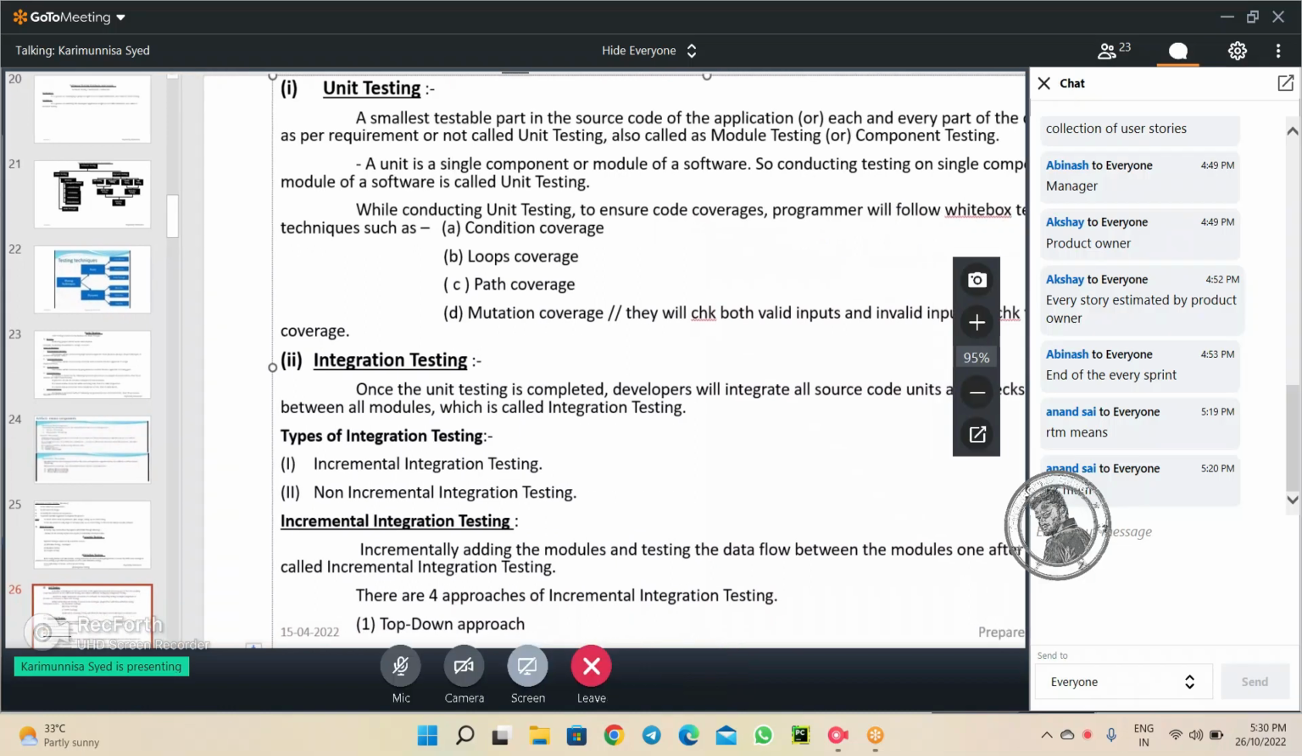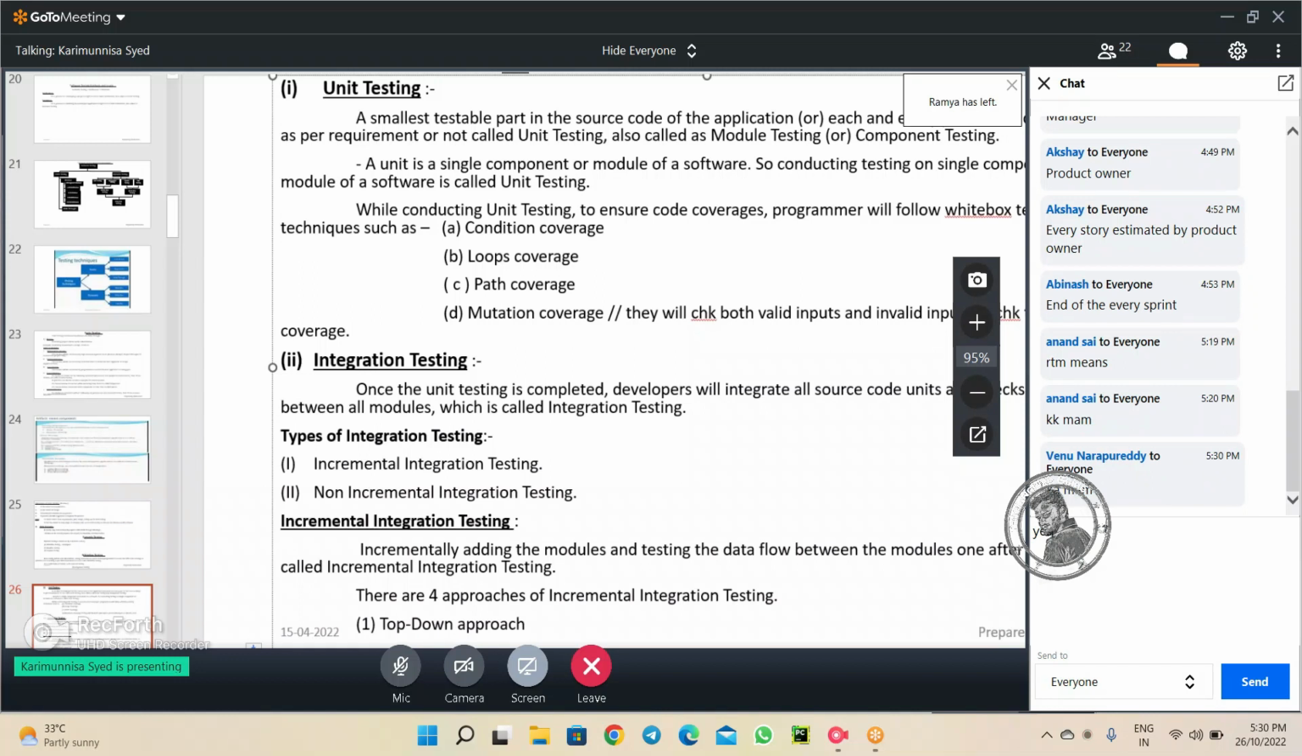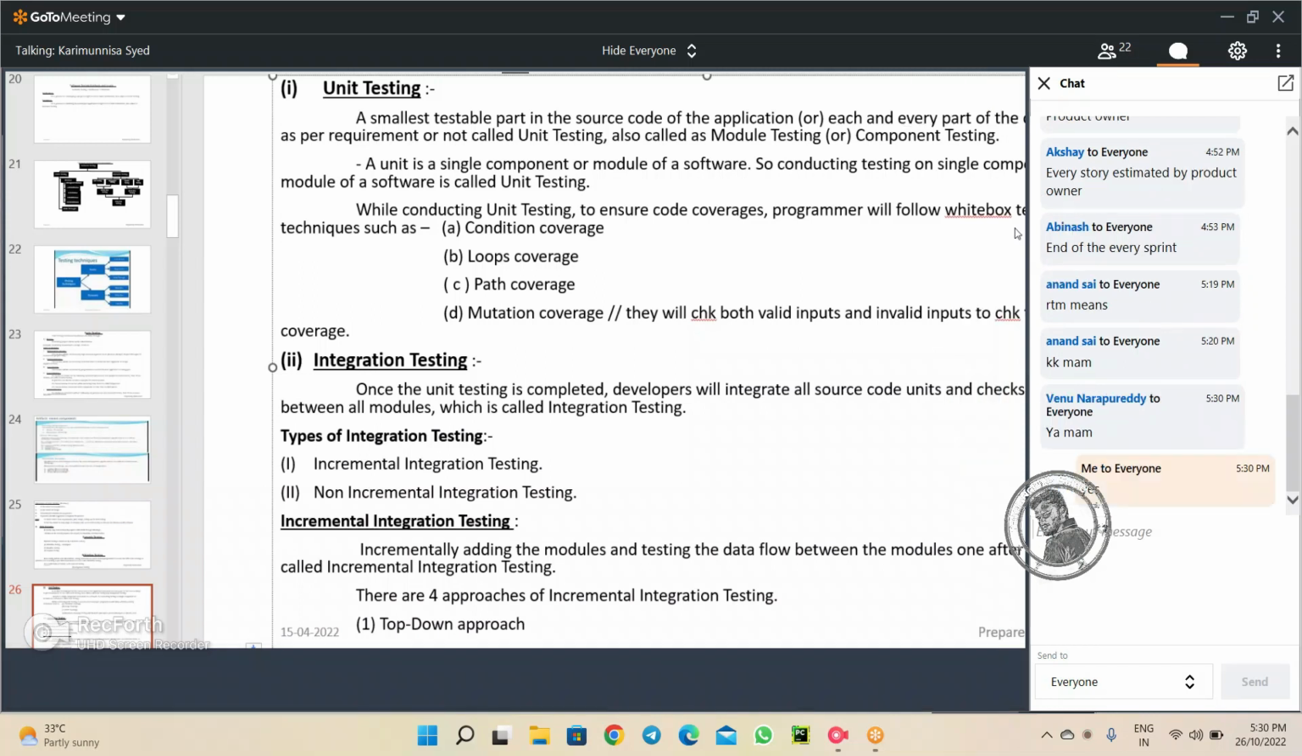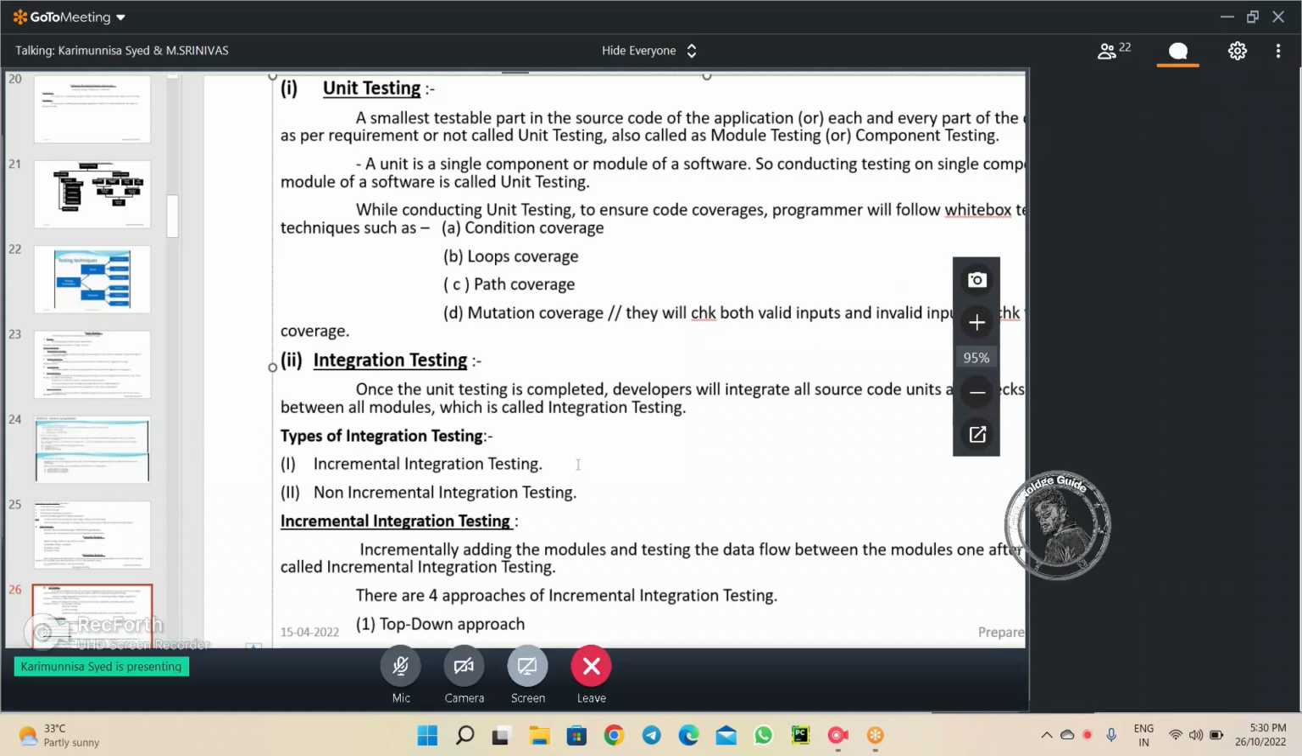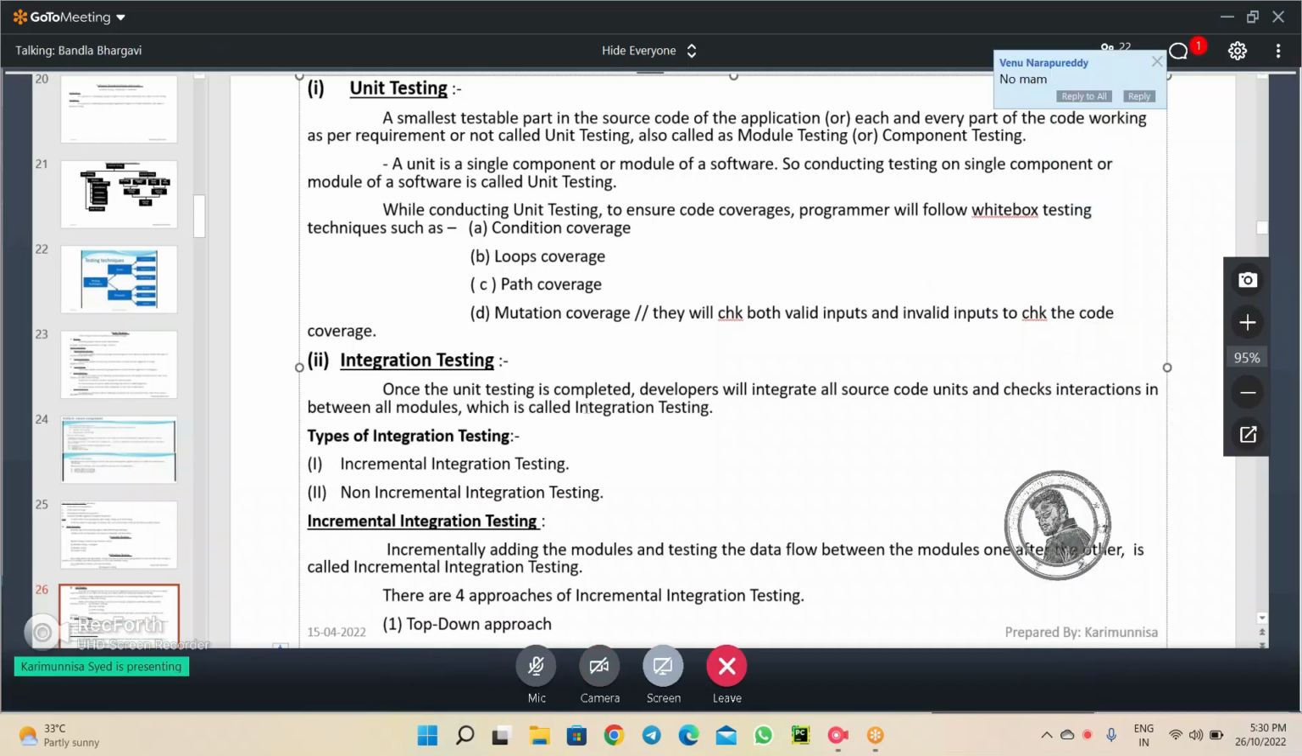Yes. Any doubt in unit testing, ma? Am I audible? Avinash, Balakishan, Rekha, Suma, Sai, Sadiq, Venu, Kalyani, Ramya, right, ma? Yeah, ma'am. Venu, yes. Any doubt, ma? Ajay, Supriya, Suma, Rakesh. Yes. No, madam, it's clear, madam.